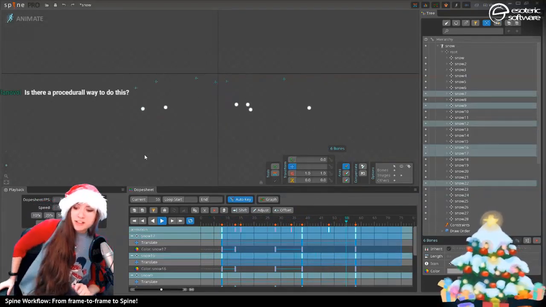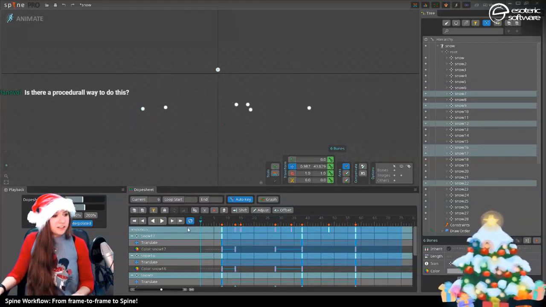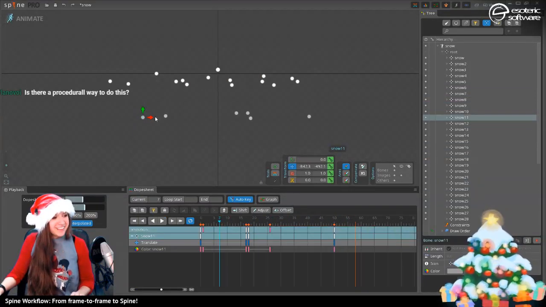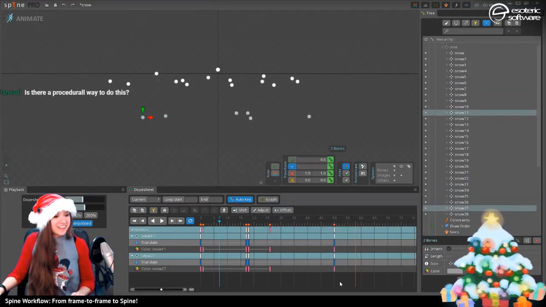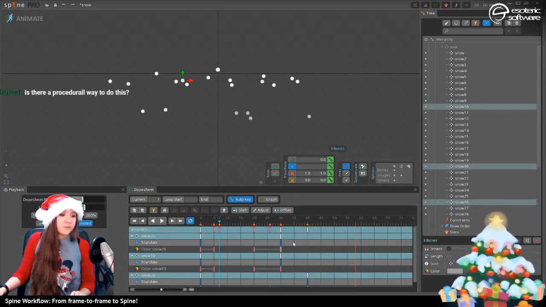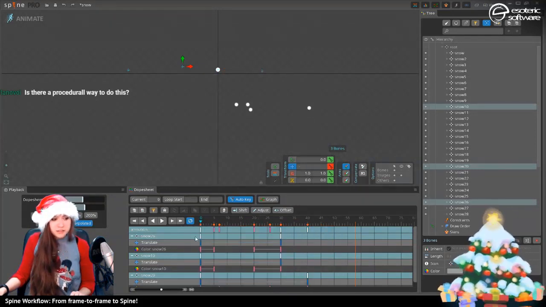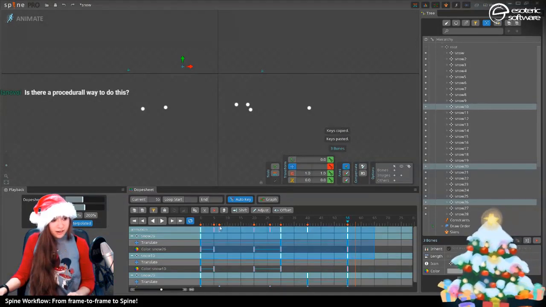Is there a procedural way to do this? No. I'm doing it by hand for the fun of doing it. Offsetting this. I know procedurally would be better. I'm just going to show you a little bit. All right, I'll have to copy this frame, paste it here, offset.